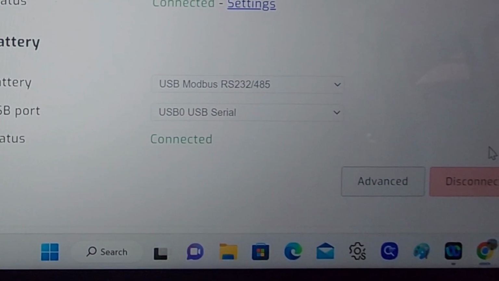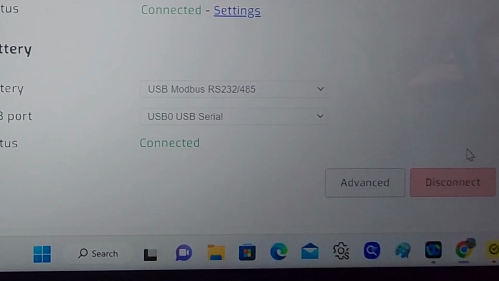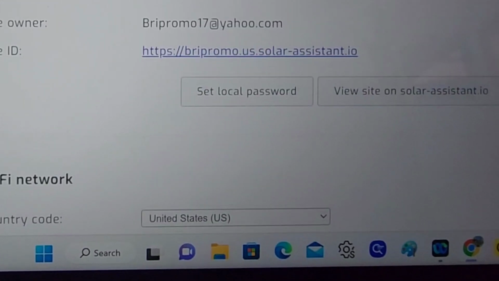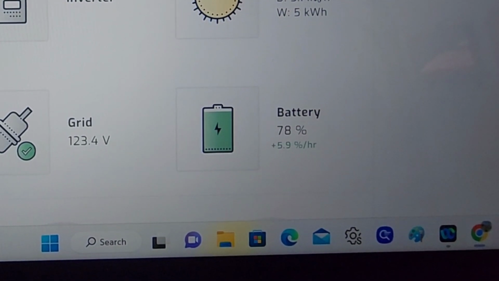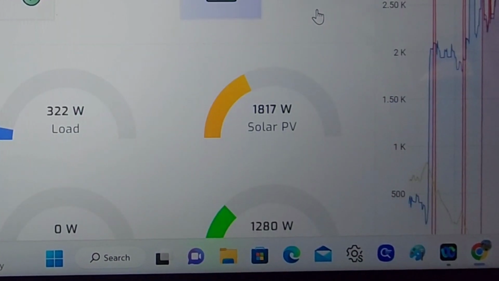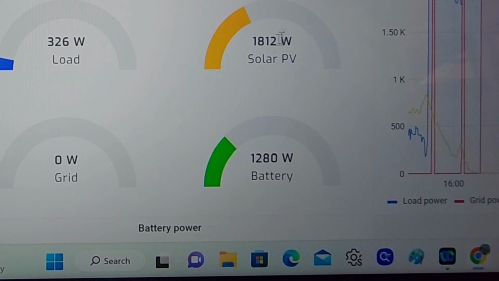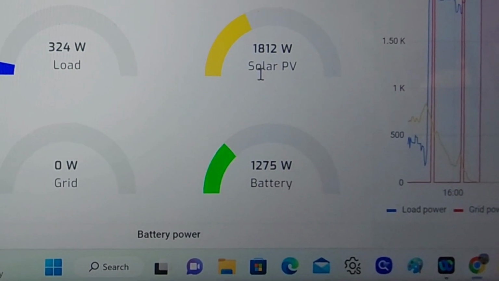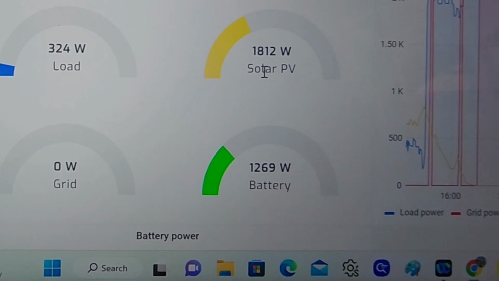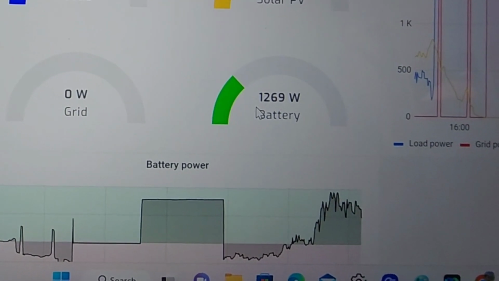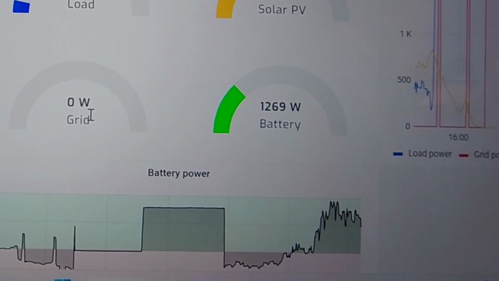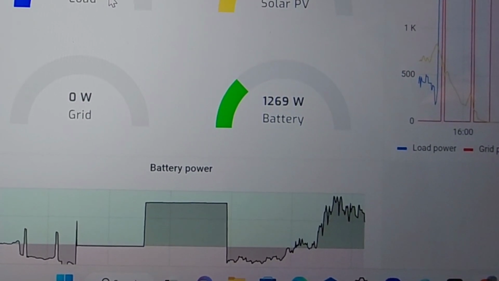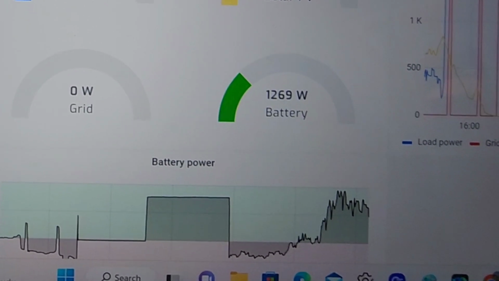And there, all your information, like your data. Let me go to the dashboard. If you go to the dashboard here, you see what I have in real time. The battery is at 78%. The solar is producing 1,812 watts. The battery is charging at 1,269 watts, no power from the grid, and the load inside the house is 328 watts.